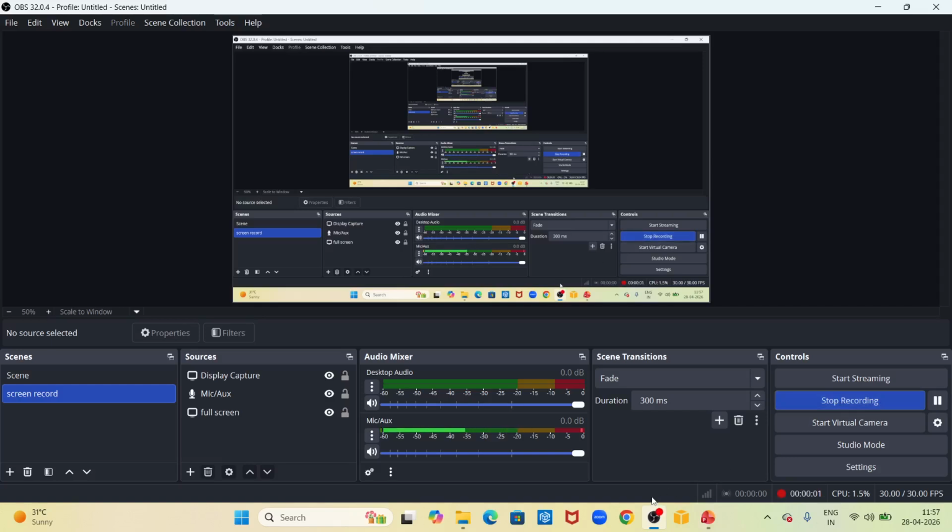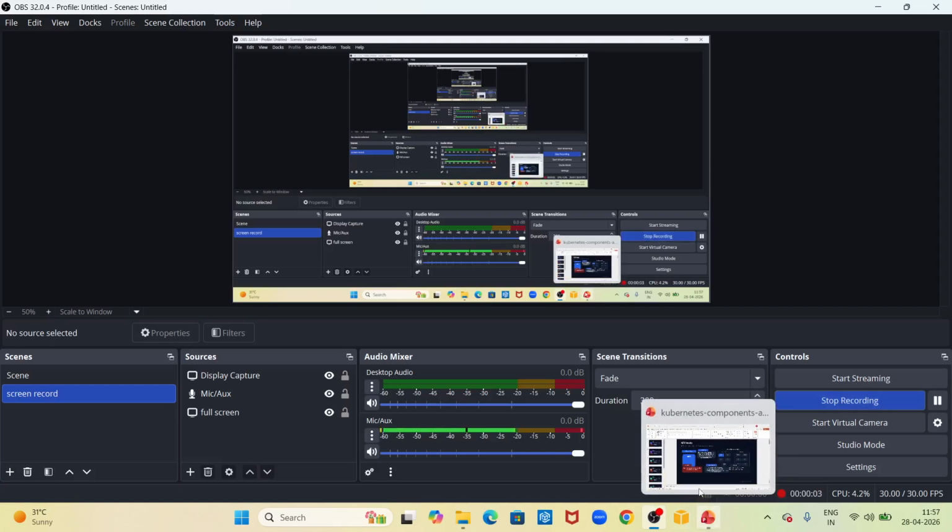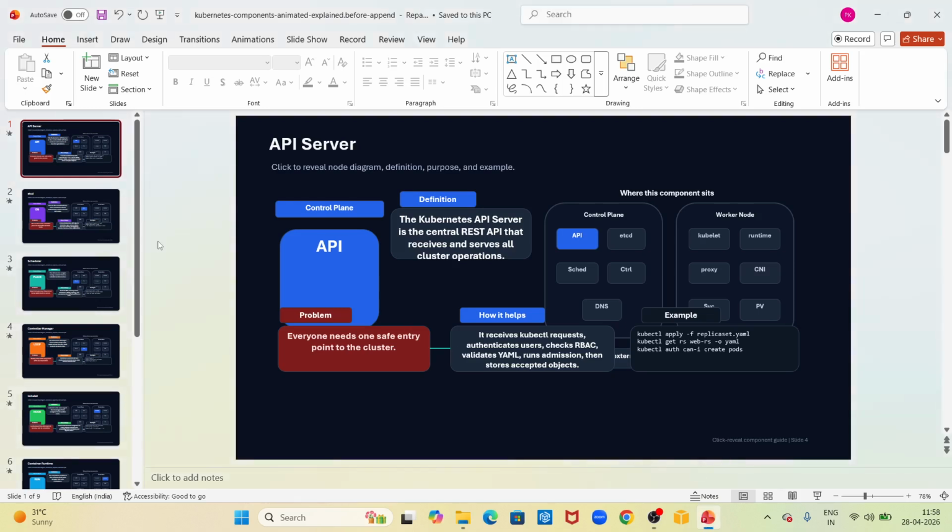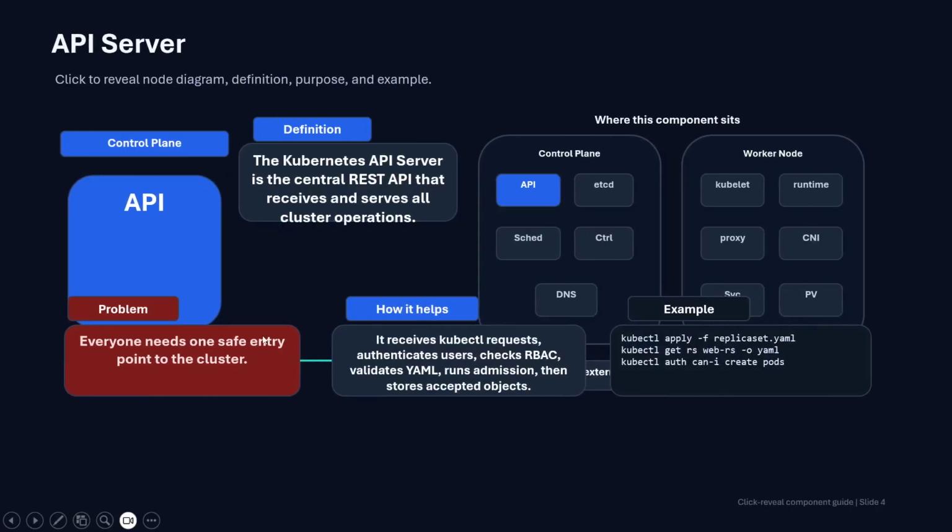Hello guys, in this video we'll see the components of Kubernetes. Components means how Kubernetes is working when you are deploying any application or any pod or replica set, and how it is internally managing everything. If you see this slide, on the right side, you can see there are two planes.